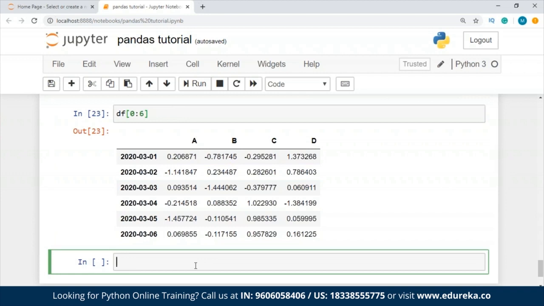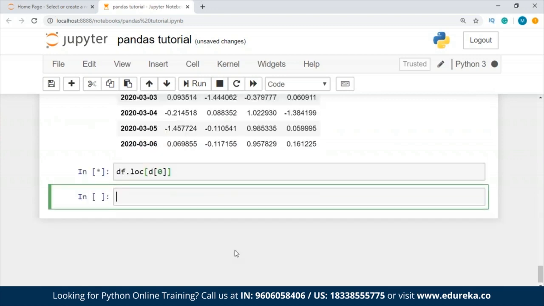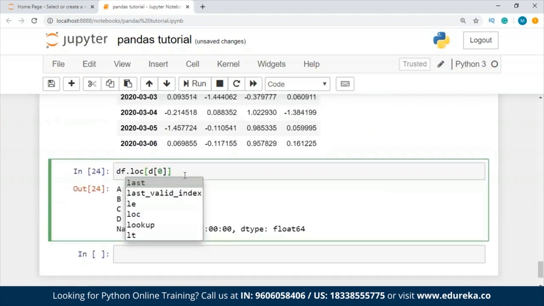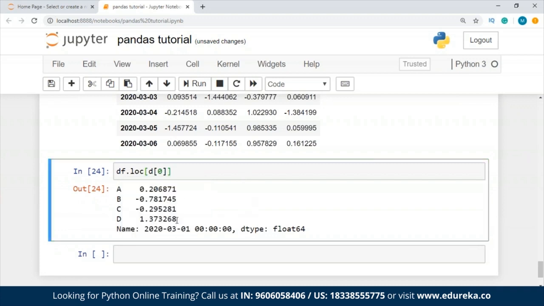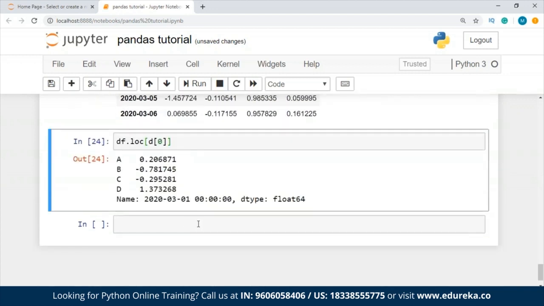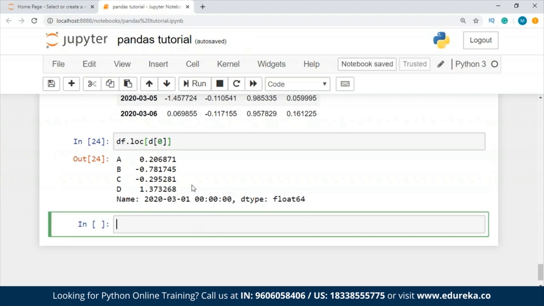Now let me tell you how you can select the data using labels, guys. For that, you have to use df.loc, which stands for location, and inside this you're going to pass the values by labels, guys. Let's pass D and 0. Let's see what the output is. All right, so we have got all the values using the label D over here, which we passed in our previous section where we declared the data frame. I'm sure this is visible to you guys.